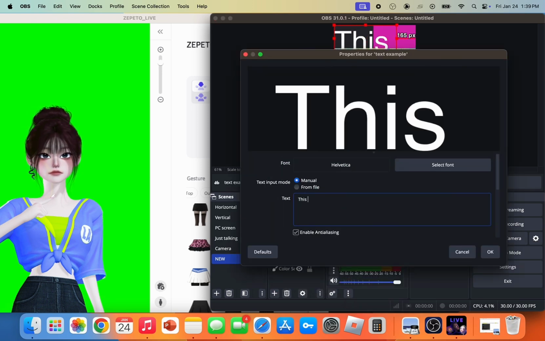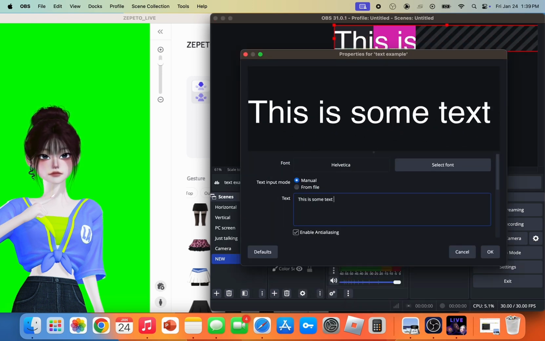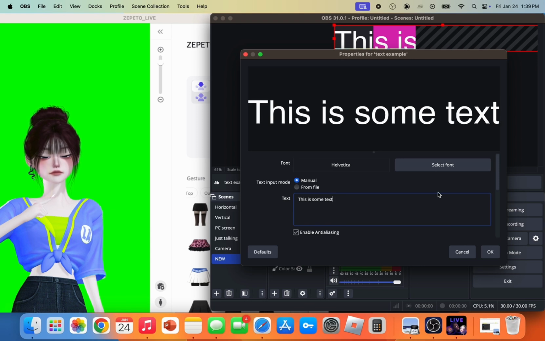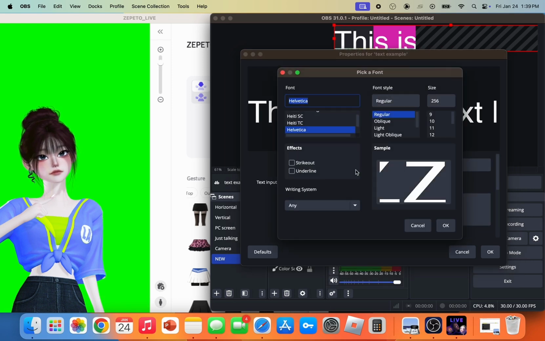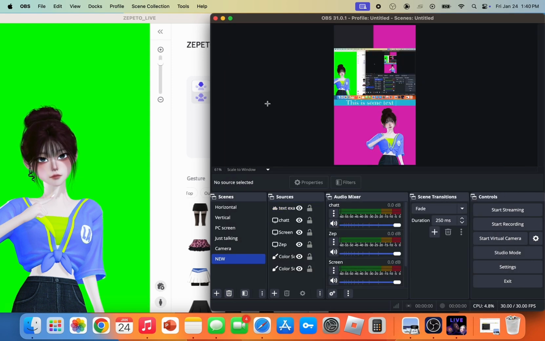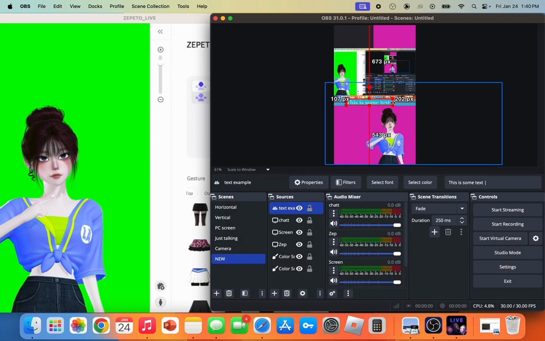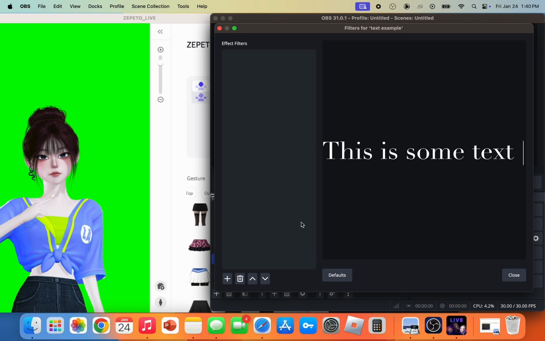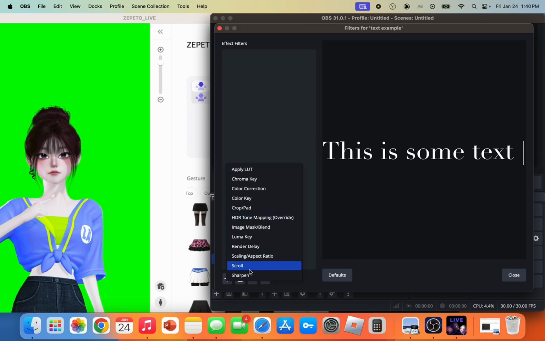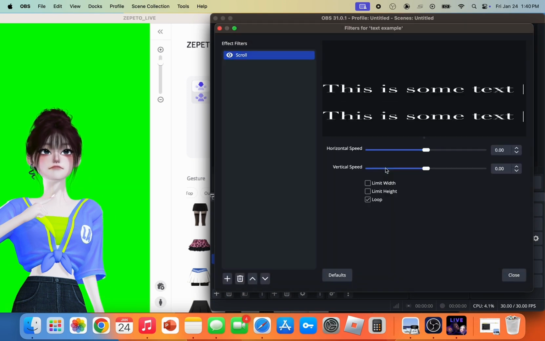Whatever you type in text is gonna be your text, so here I've got some text. You can also select the font in different colors. Not all of that is available from this screen, but it will be available once you have your text. Now, I've resized my text to be down here, but it doesn't go the full way through, and I want it to look cool. I want it to scroll. So I'm going to open filters. I'm going to do scroll and click OK.